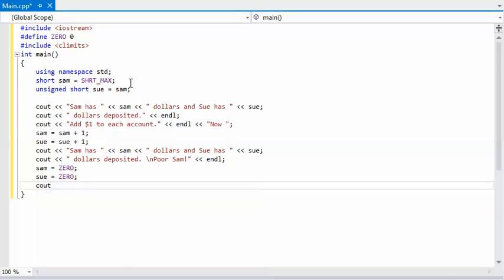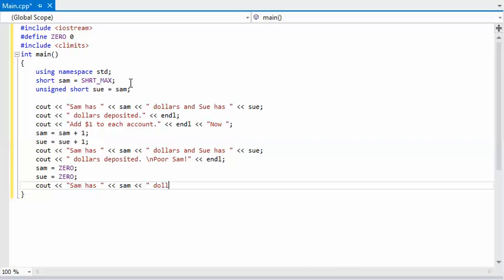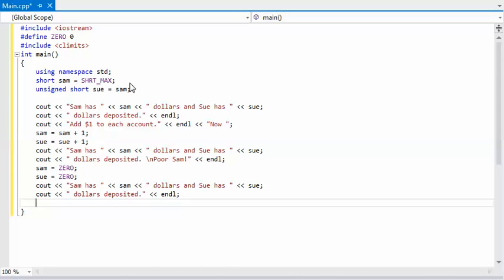So we'll go ahead and do cout. Sam has dollars and Sue has dollars deposited. Okay.